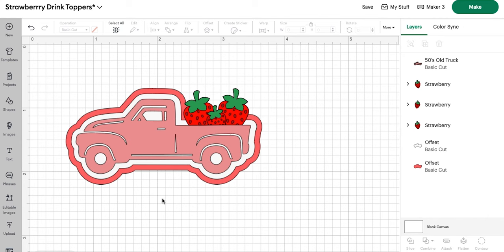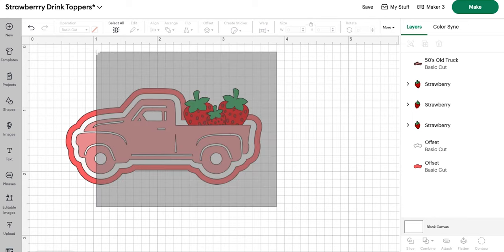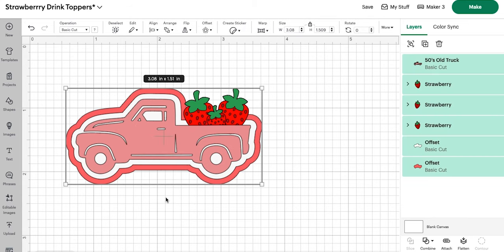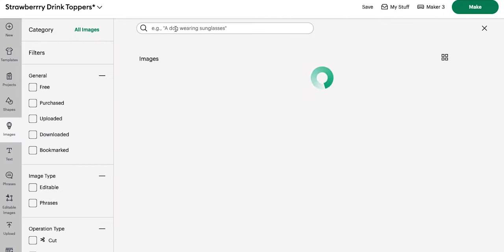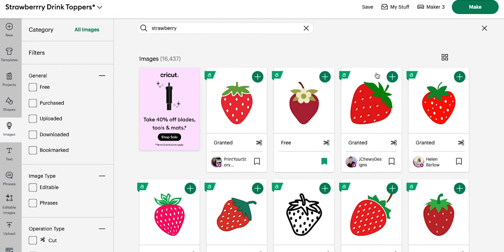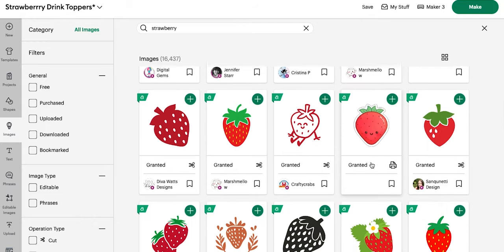So once you've opened up Cricut Design Space, we're going to start by looking for cut files for our little drink toppers. Now you can see that I have already looked for some and put together what I want my drink stirrer topper to look like. I thought this little truck strawberry combination was really cute as opposed to just simply doing a strawberry on its own, but you could easily just do large strawberries and that would also be super cute. In order to find this, I just went to images and I typed in strawberry. It's going to bring up so many different options in the Cricut Design Space library.